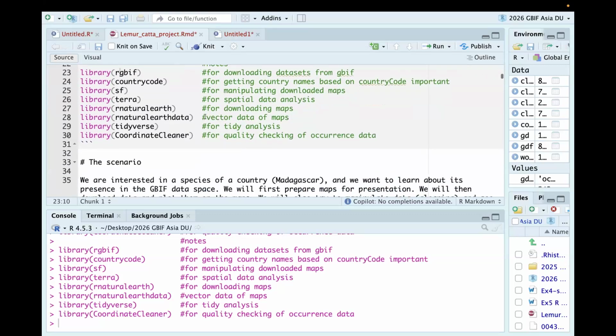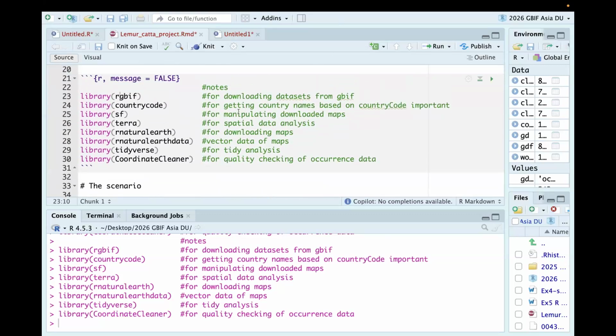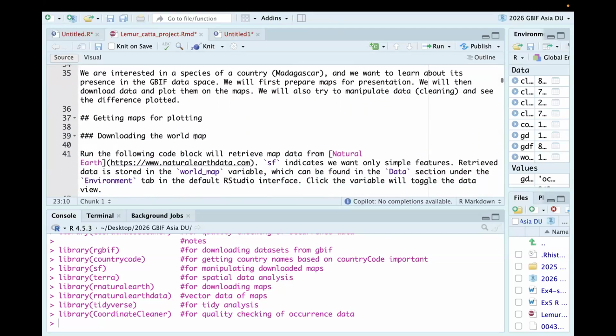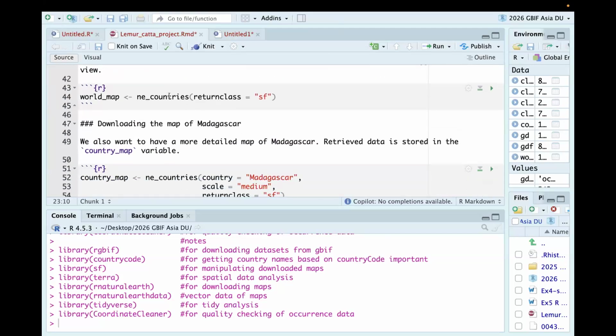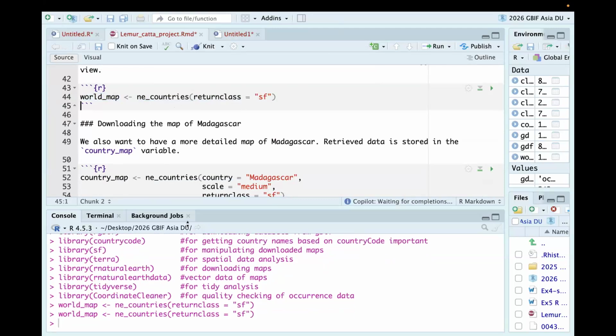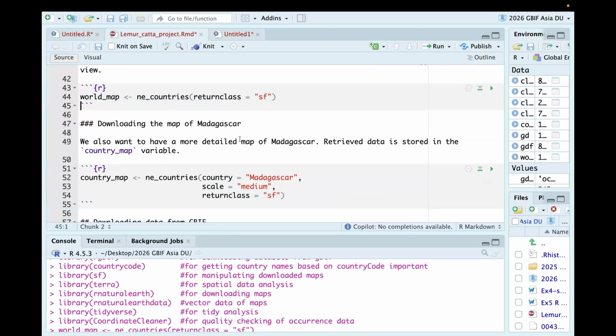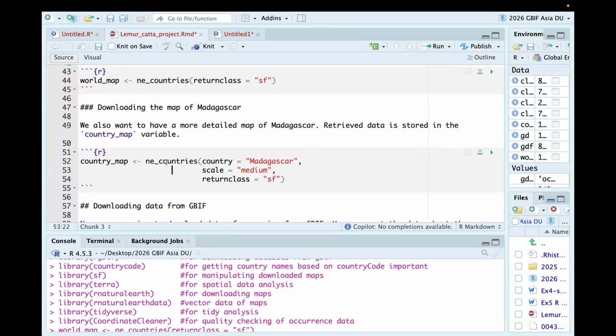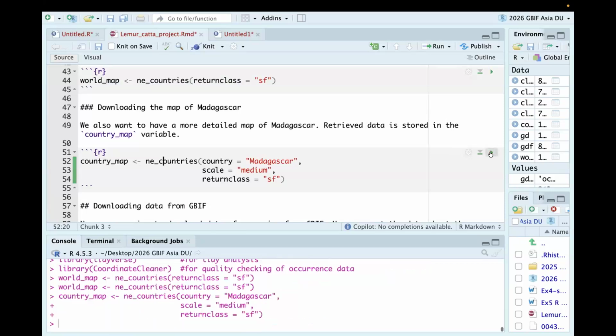I will move on because I'm scared it's taking a lot of time. After we load all these things into the environment, we have to load a world map into our environment as well. So run this. When you move your cursor pointer here, you can also click enter and it will run as well. After the world map, we are also downloading the Madagascar map, so we can click to download.